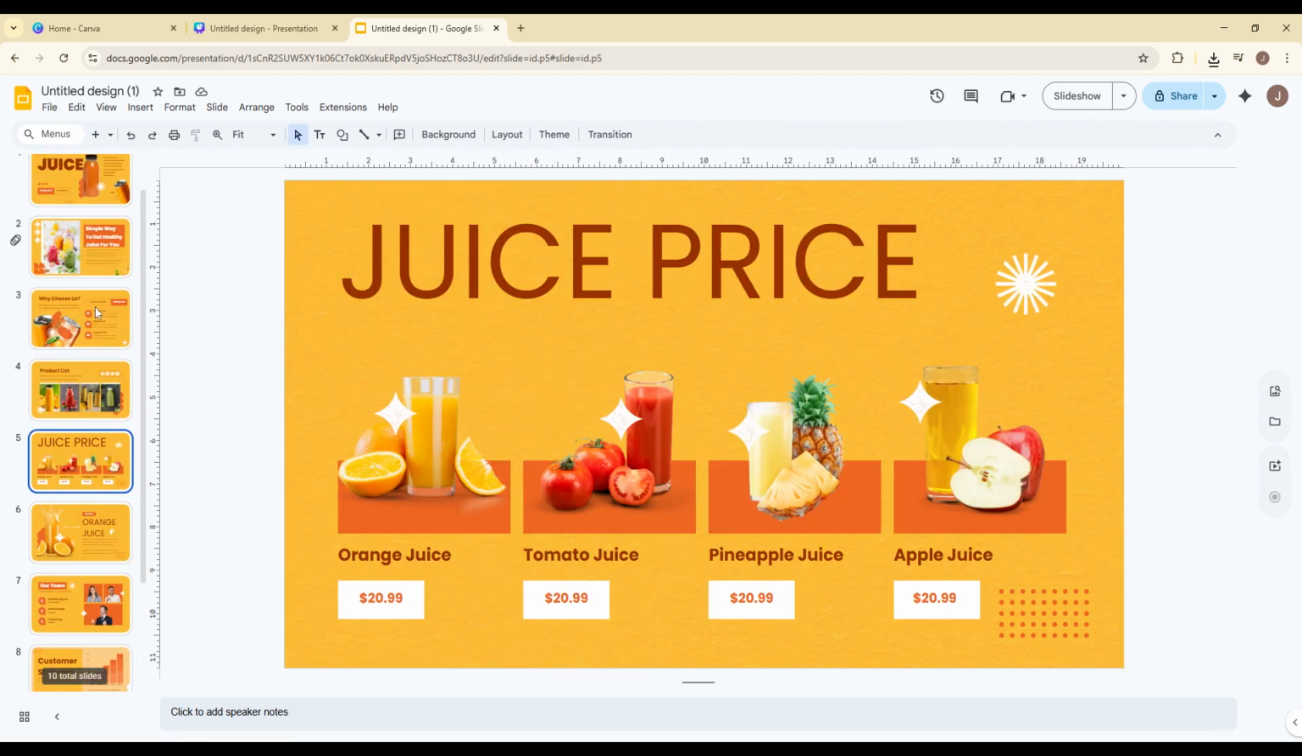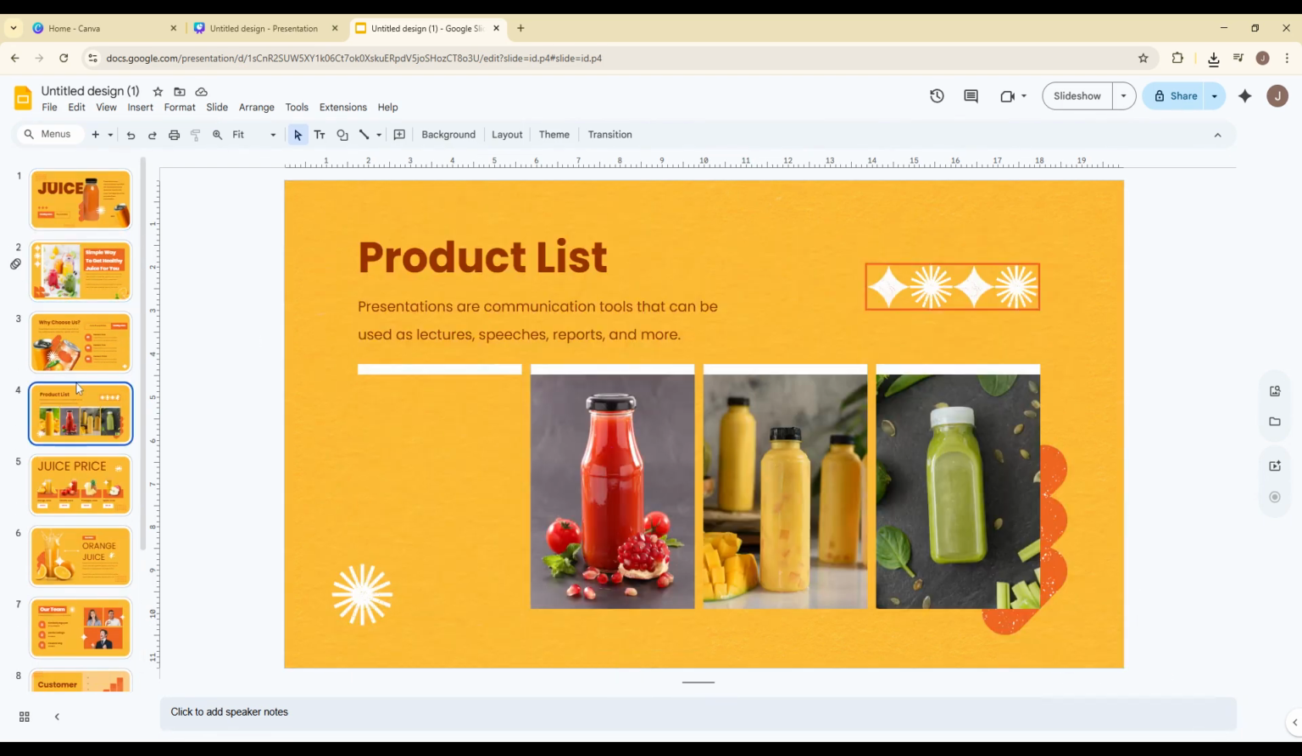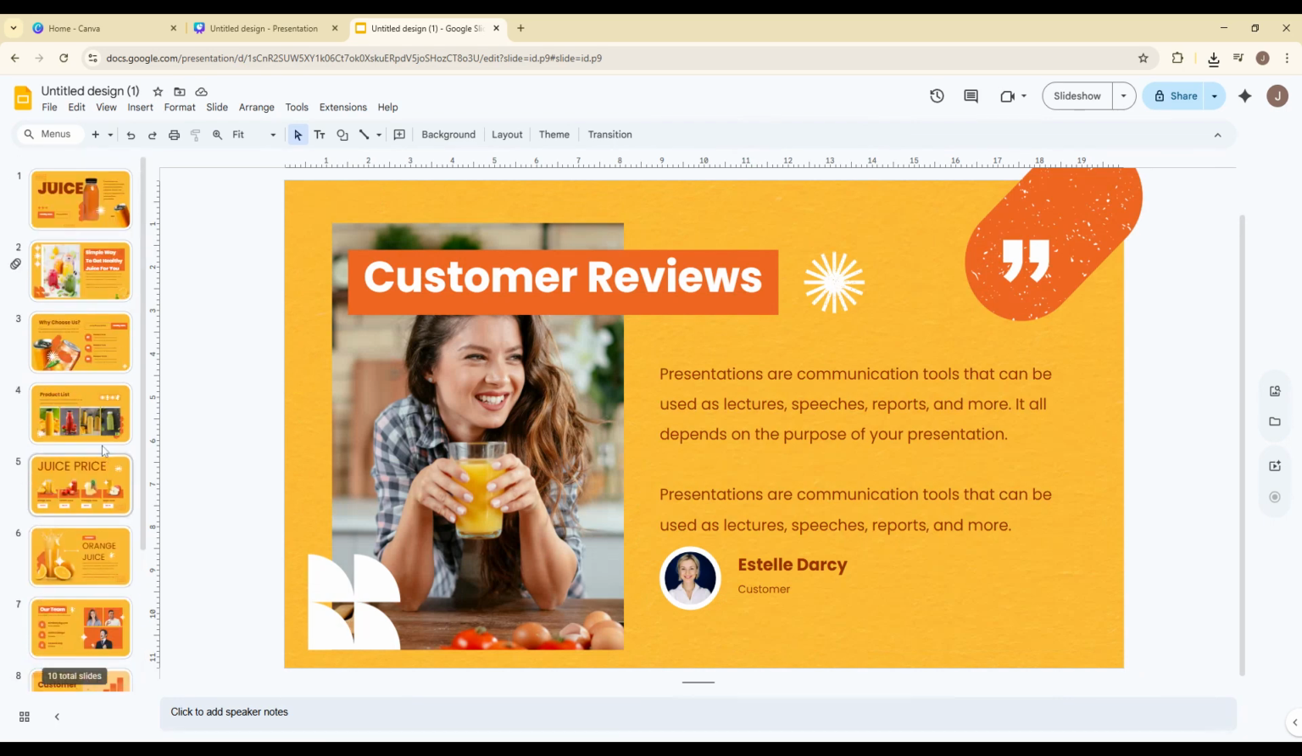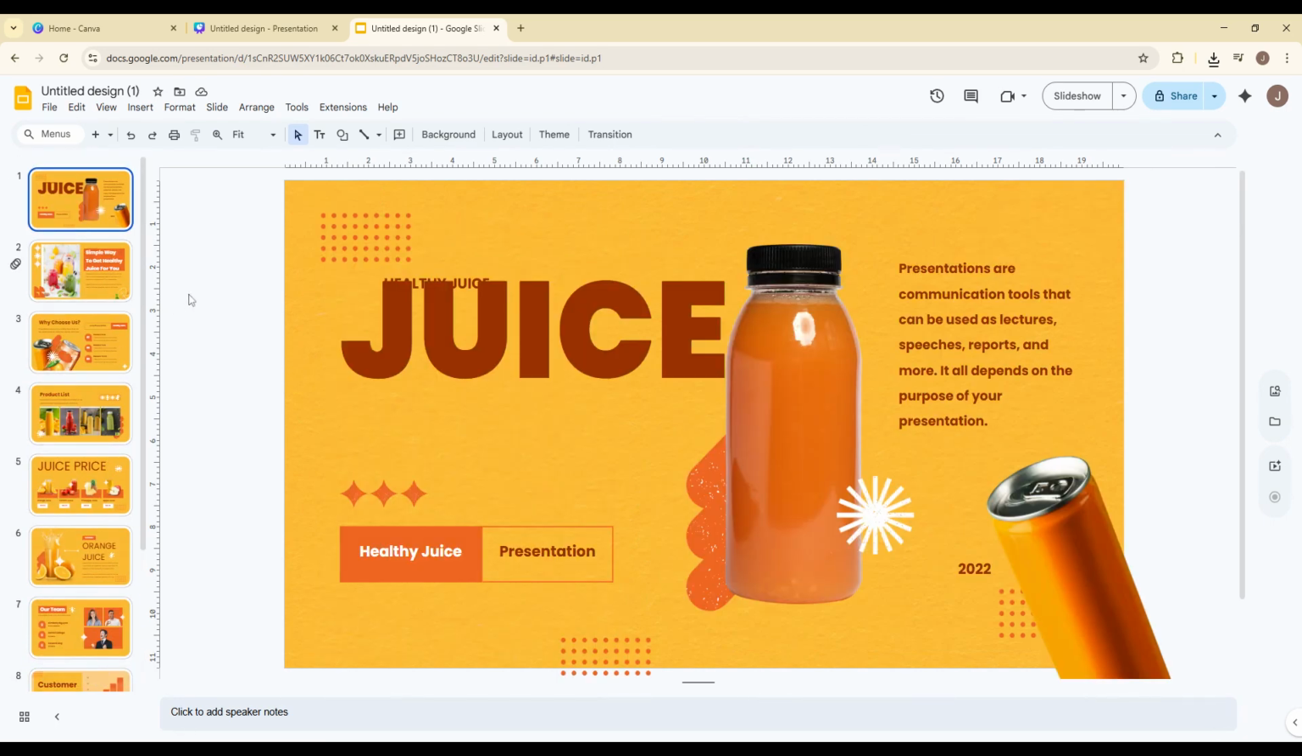One quick tip, after conversion, scroll through all your slides to double-check formatting, fonts, and animations. Most elements transfer perfectly, but occasionally you may need to slightly adjust spacing or font styles depending on what was used in Canva. And that's it.